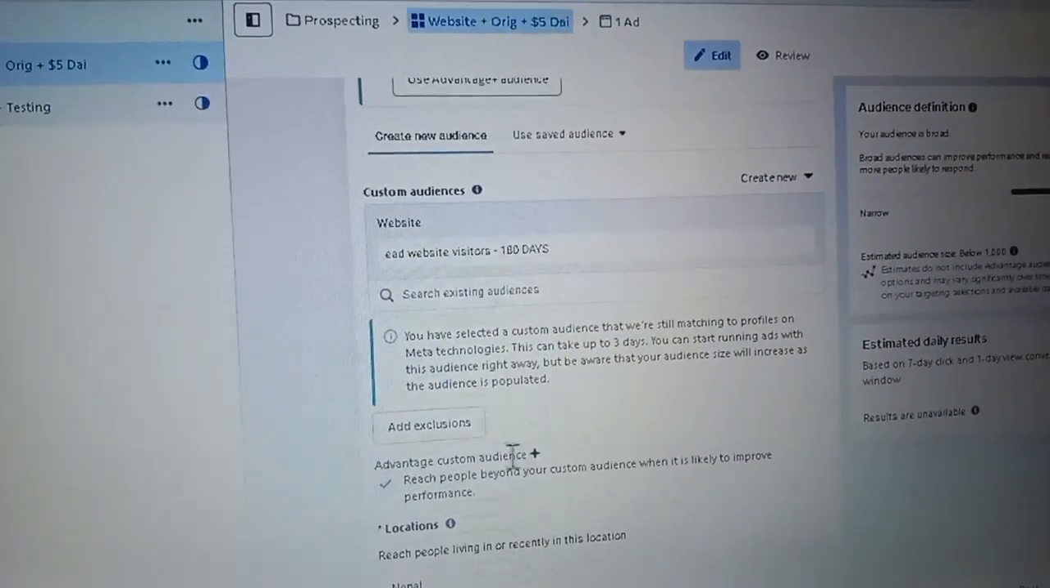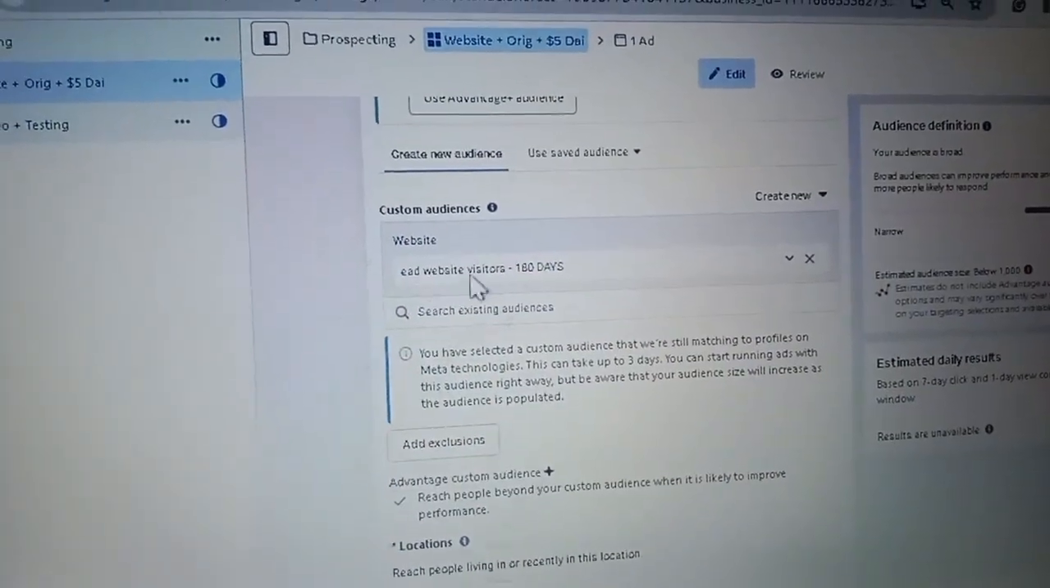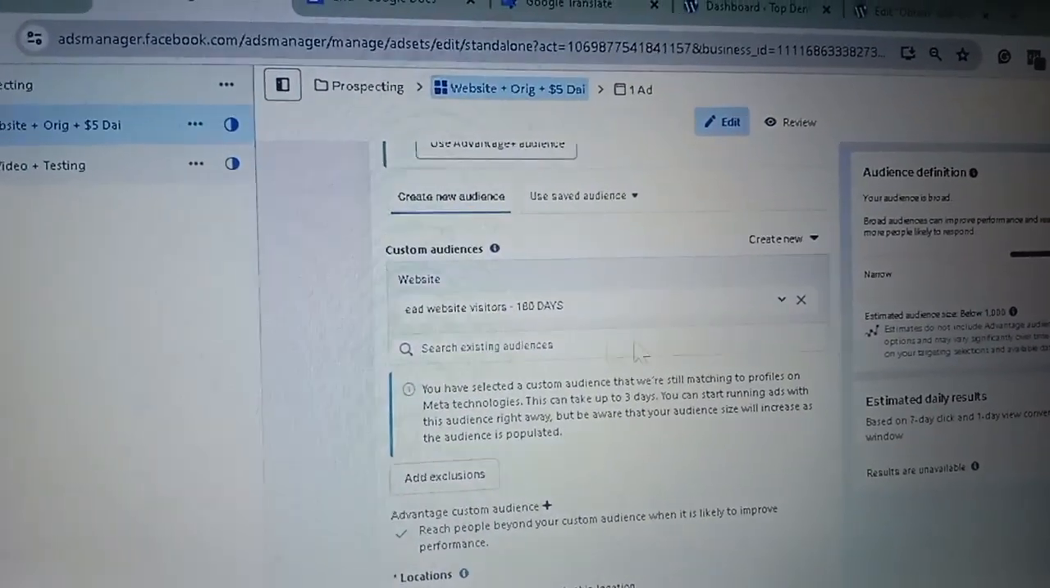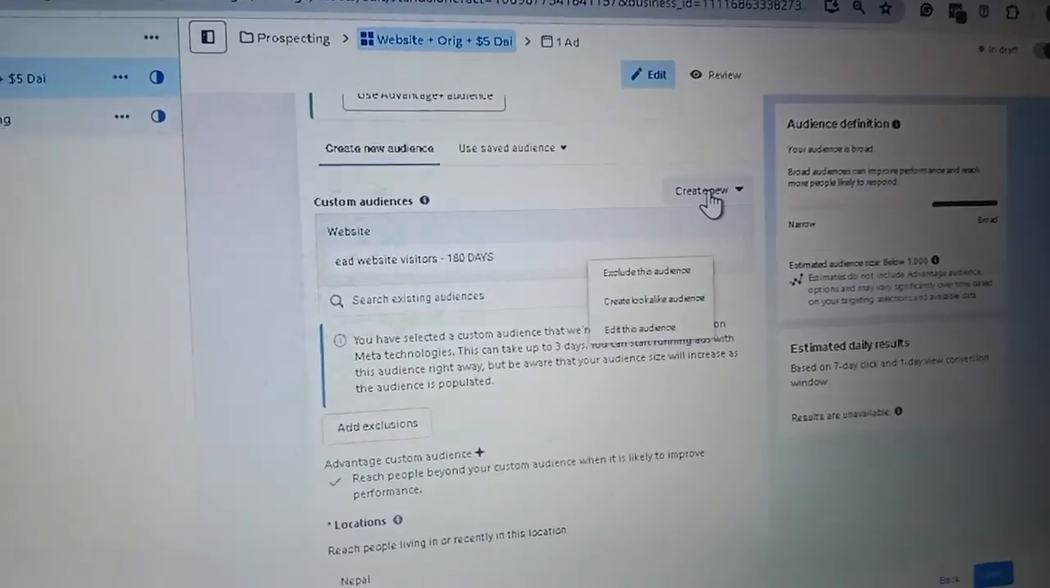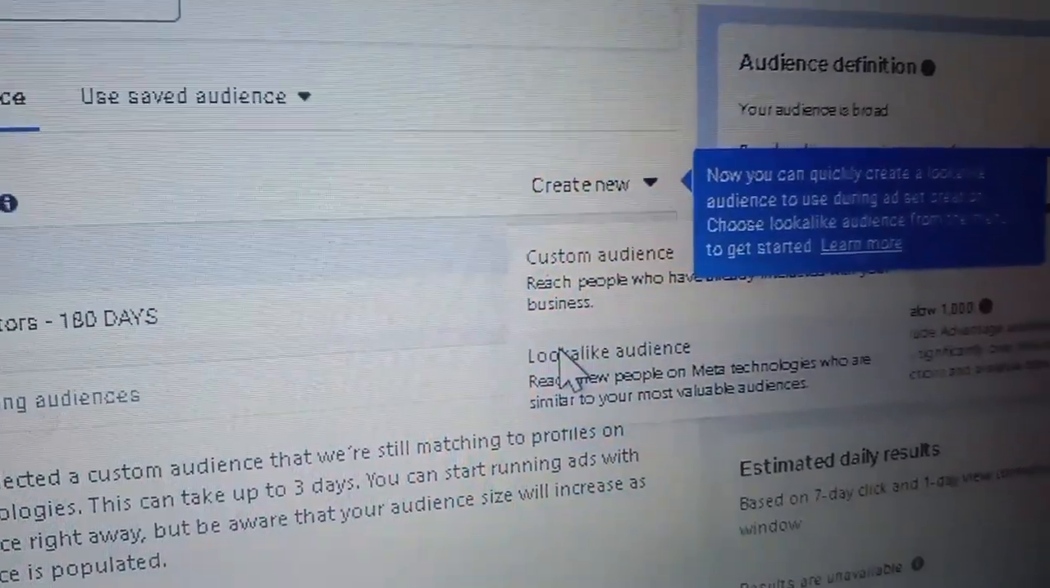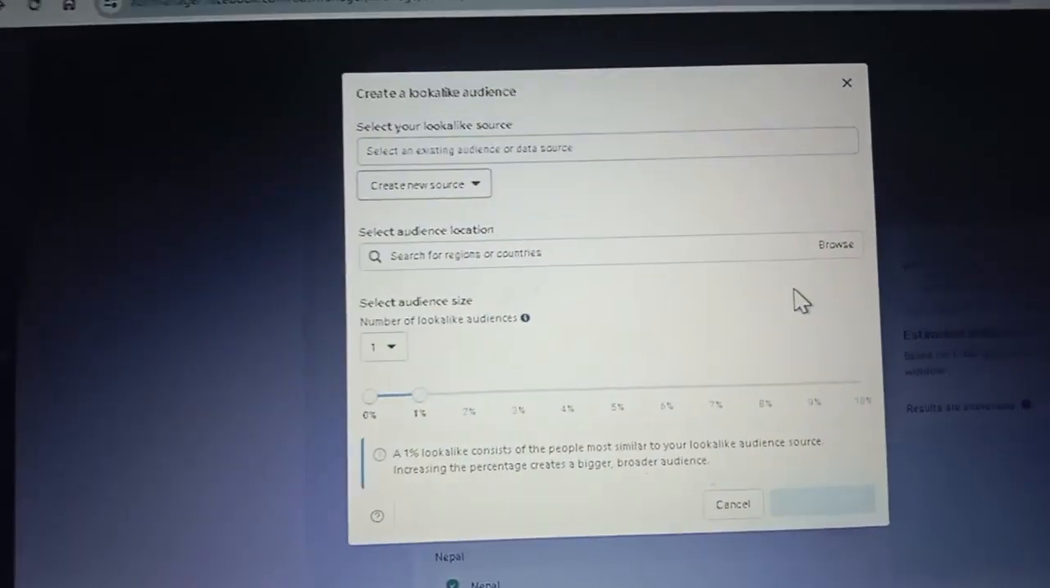If you click OK, there it is. This is what we just created, which is our custom audience. Okay. And now in this video, I'm also going to create a lookalike audience. So to create a lookalike audience, you go to Create New, you go to Lookalike Audience, and here we go. So as I told you, a lookalike audience is a similar audience to your custom audience.